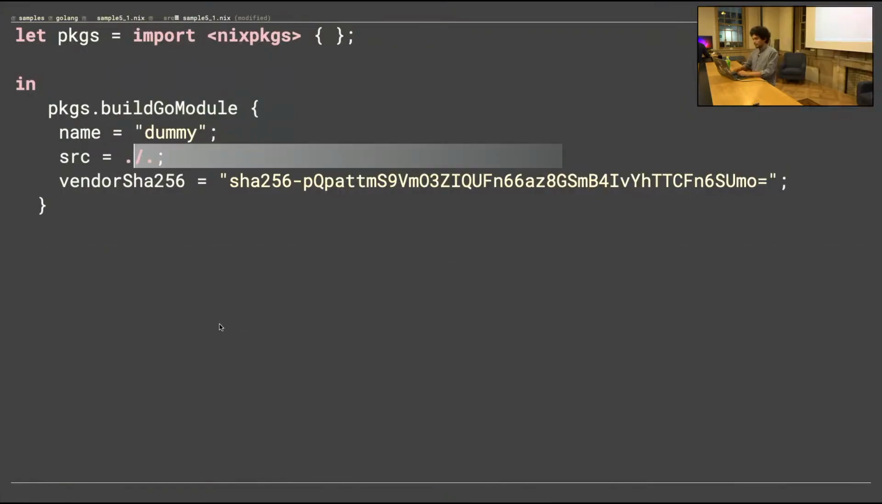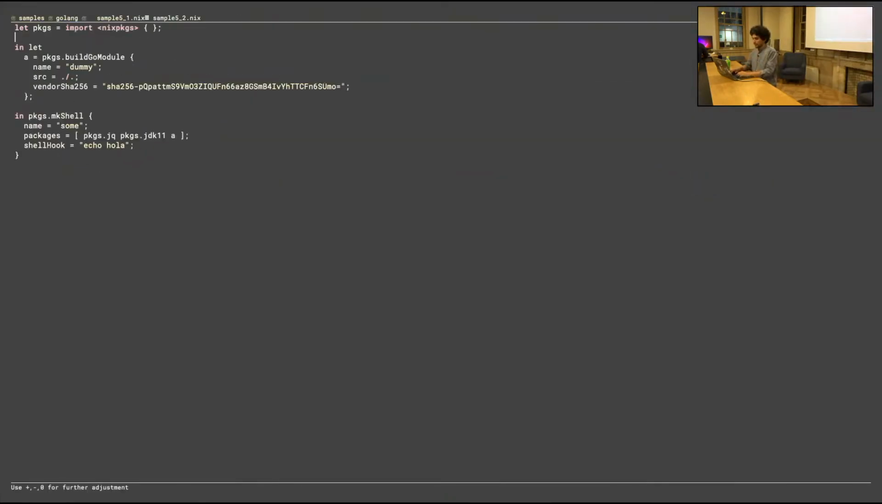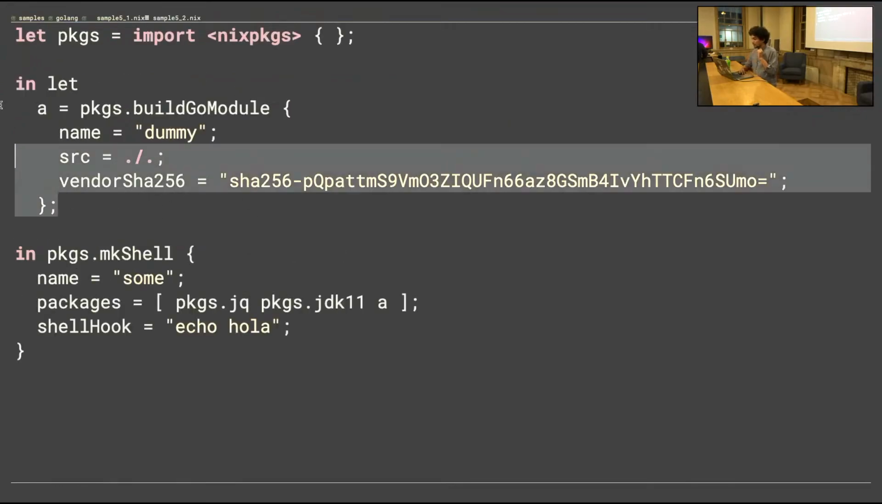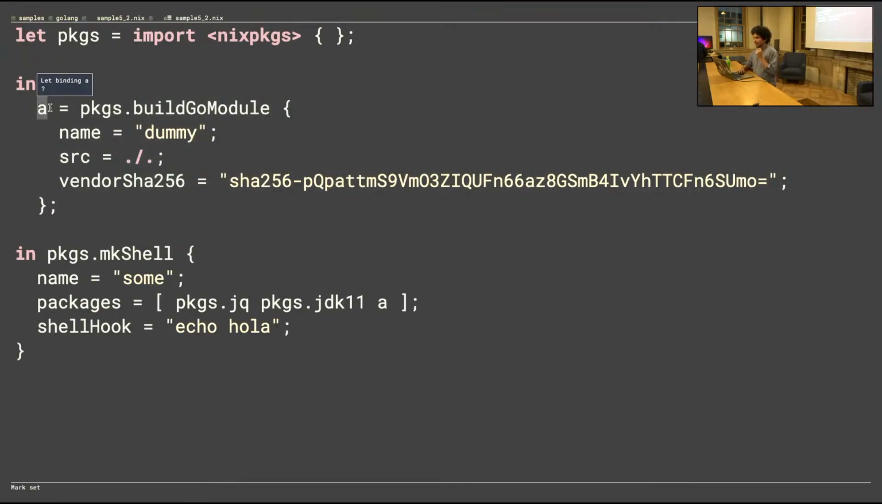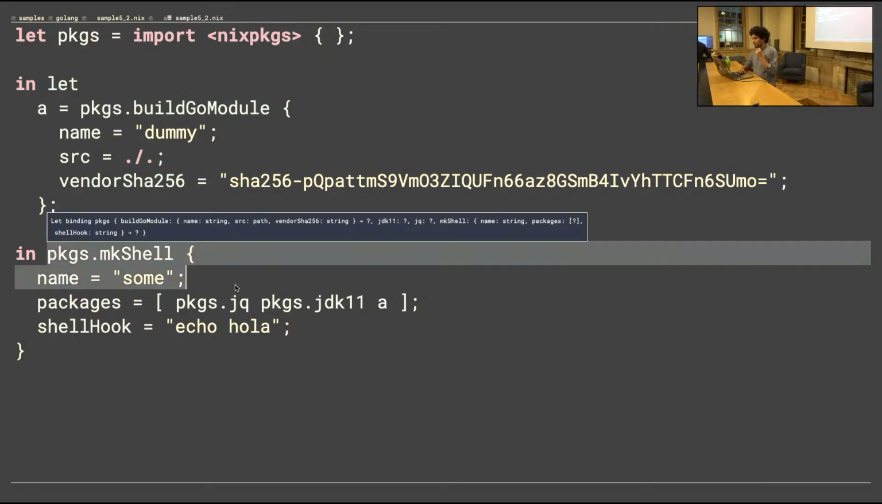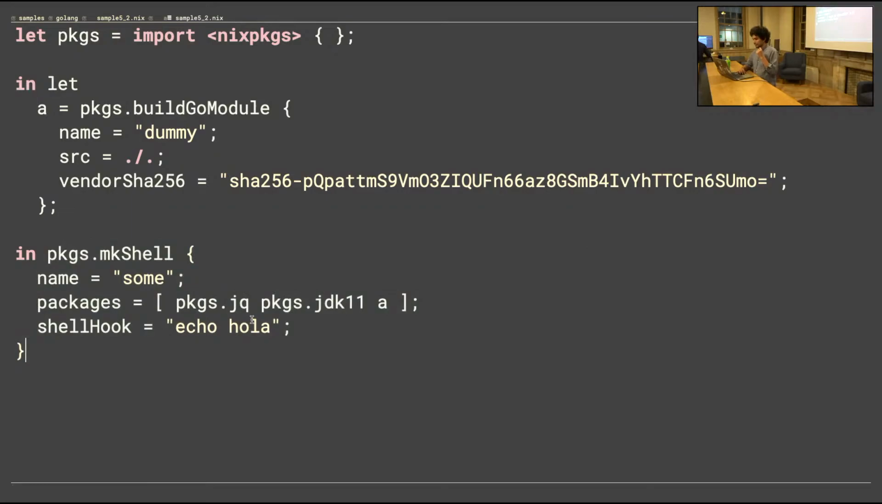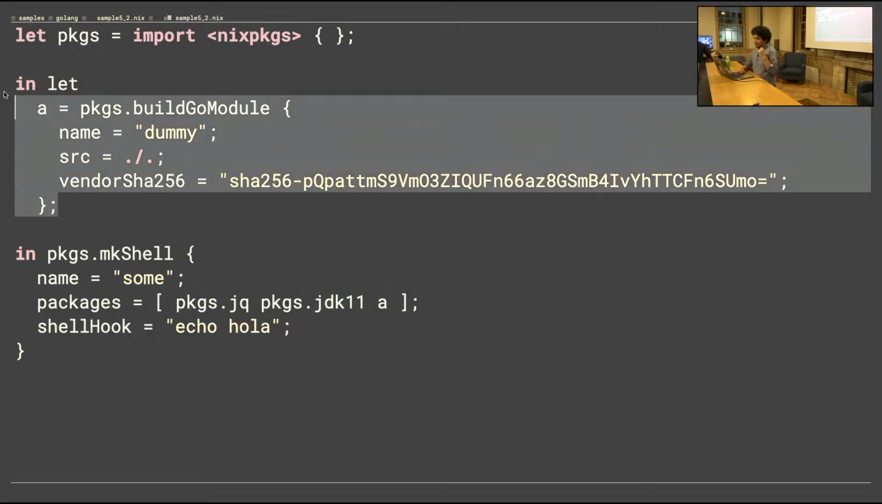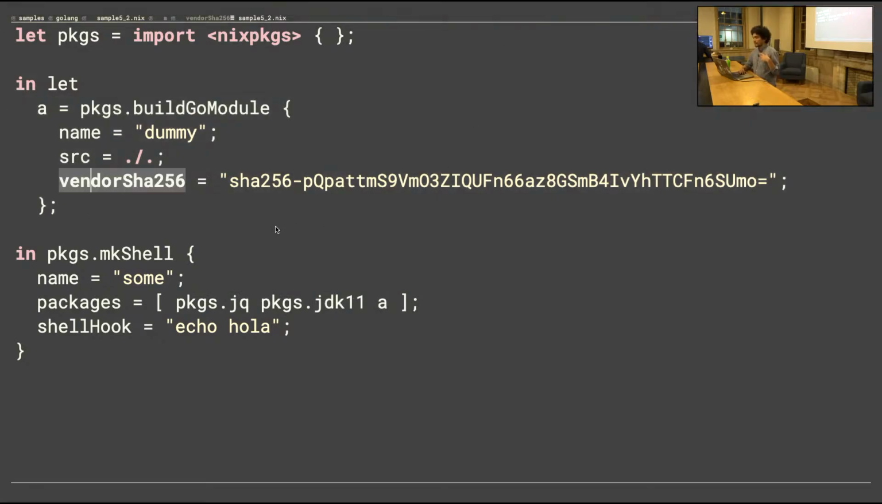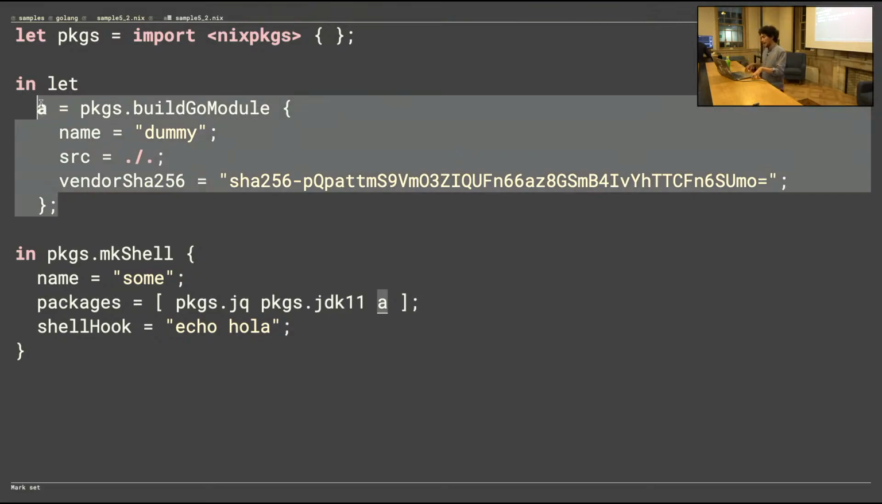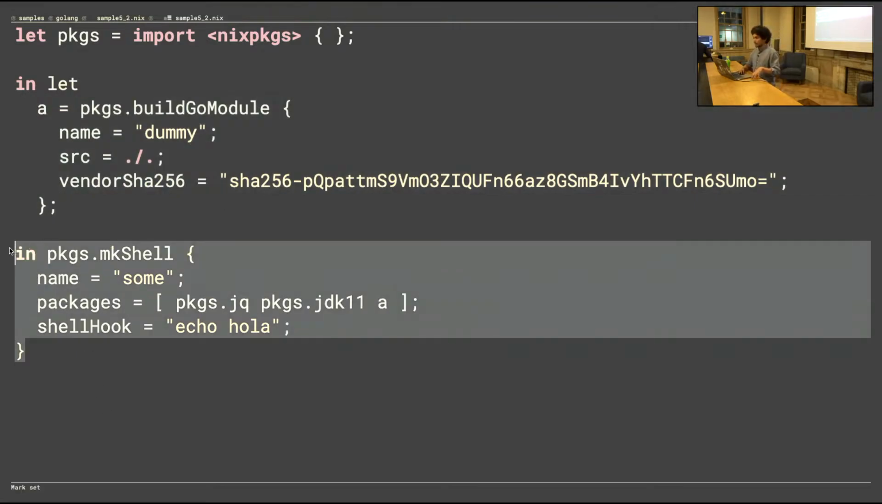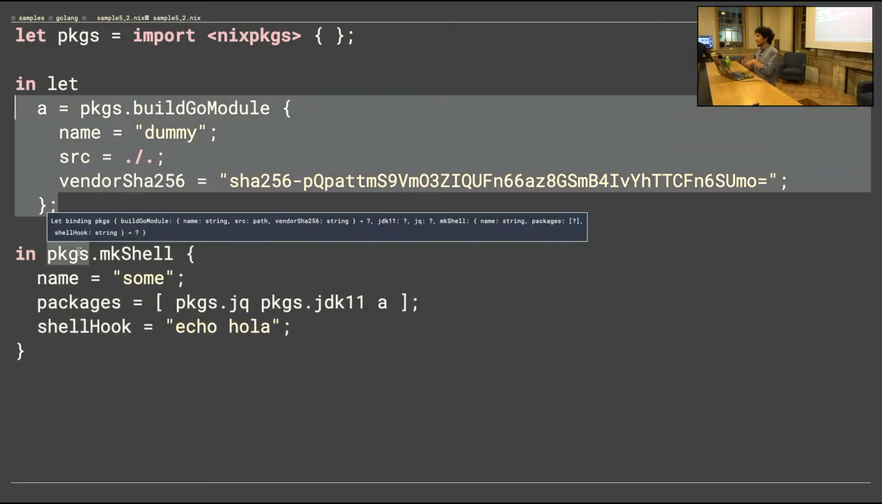And then the next sample builds on top of this one. What it does is it builds the Go module, saves it in a variable A as a package. And then it builds a shell that has the JDK, JQ, and the package that I built before. So this is saying, in a more advanced example, this is how I built my app, and now I want to use it in a shell environment. In another more complex example, you could say here is how I built my Go app, and here I wanted it to be part of a Docker container image.